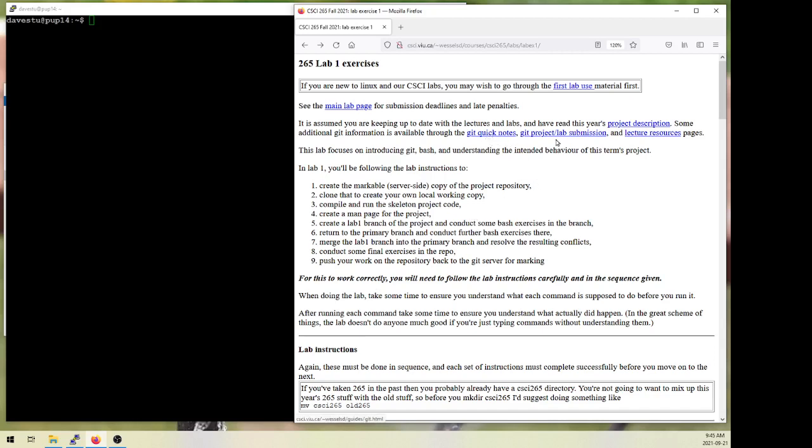There are additional resources available for more information about Git in general, the general process that we follow for getting and submitting things using Git, and of course the lecture resources page where we talk about the theory and more involved videos about version control in general and all the other topics for the term. So what we're actually doing in this lab is creating your server-side copy of the project repository.